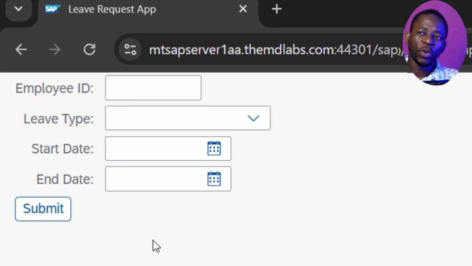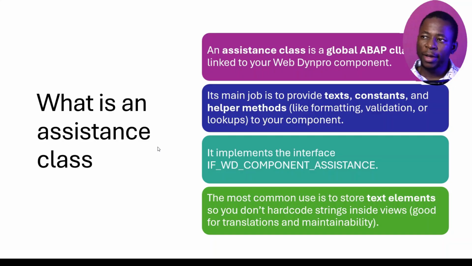submit. So when the user submits, it is very important for a message to be displayed to the user, either as a success message or error messages. So with this, we need the message assistance class to display text to the user. An assistance class is a global ABAP class that is linked to your Web Dynpro component.